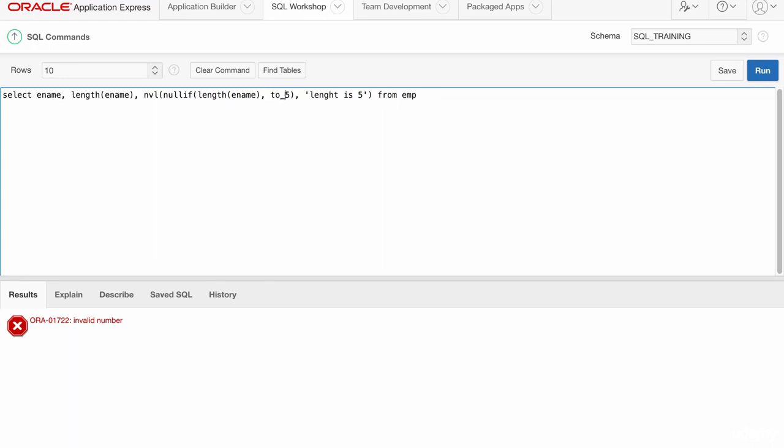So we could use to_char, like that. As a matter of fact, the length of ename is going to be a number, and a number is never going to be equal to the character 5. I'll prove it. Highlight this and hit run. See, it says inconsistent data types, expected number, got char.